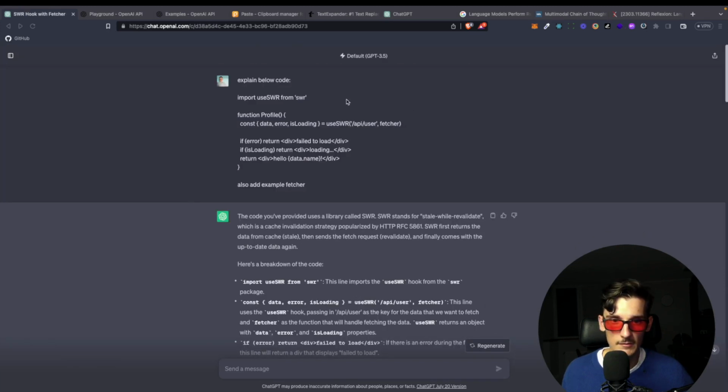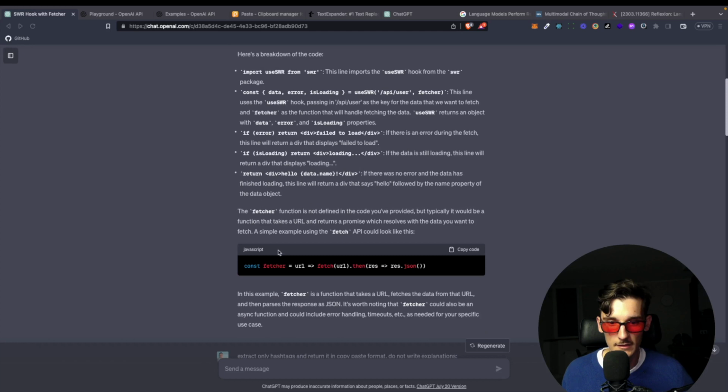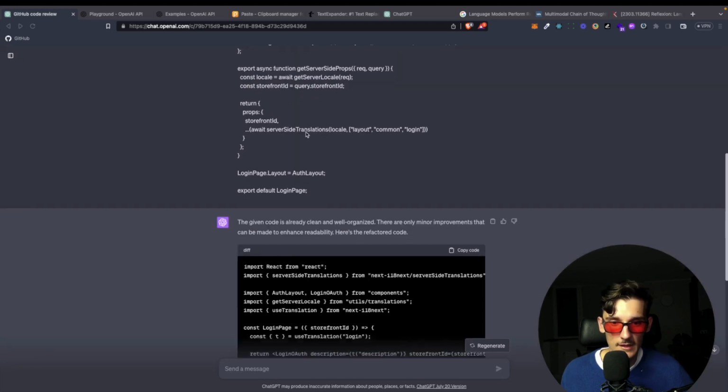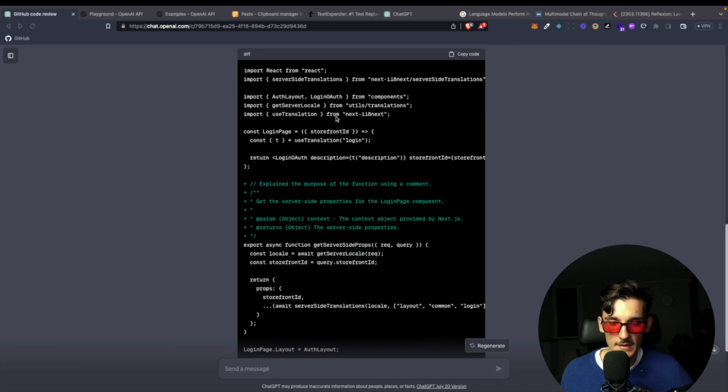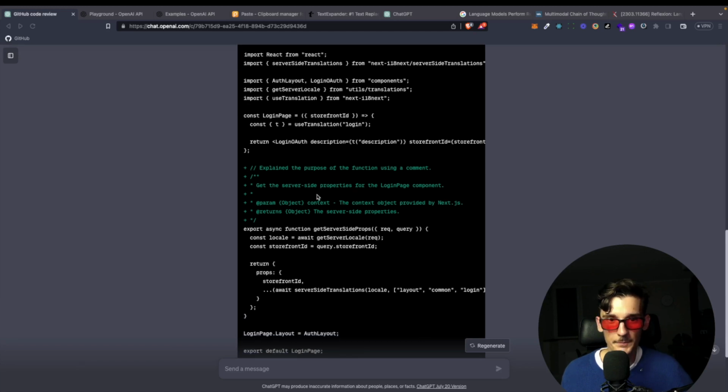Another prompt was about explanation. I had the useSWR hook, and I wanted to explain this code and add an example feature. It worked perfectly. It explained the code and added the feature, which was working. Another cool prompt which I made was: I want you to act as a world-class senior developer and review my code. It was made in the GitHub pull request mode, so I have the plus signs showing which line I should add, etc.